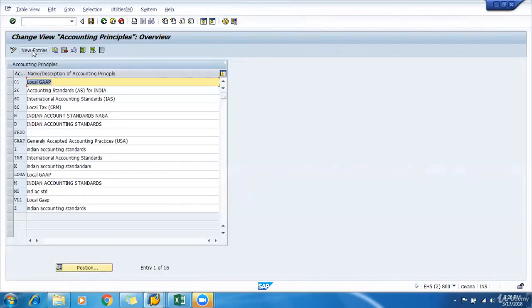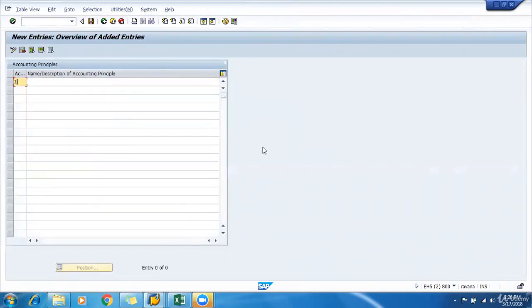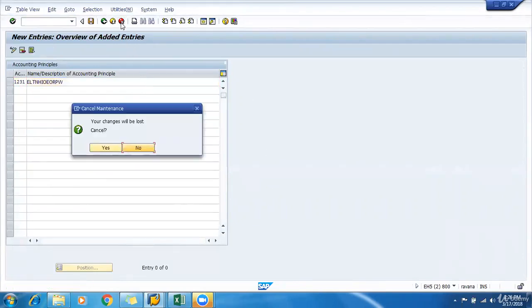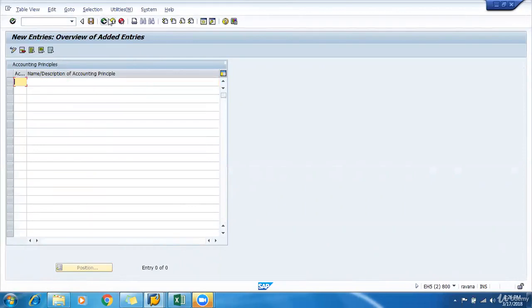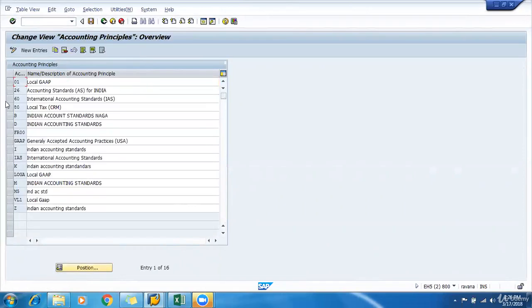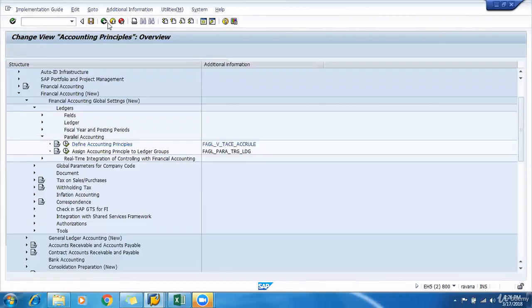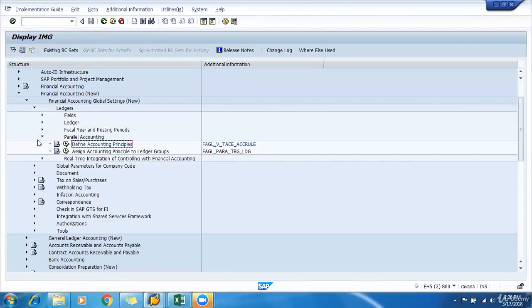You can create an accounting principle. This is not a tough job. Just a 4 digit alphanumeric key and a description, and you save. Nothing else. I'm not saving. I don't want to just increase the list as many students have done here. That's of no use. So I'll be using GAAP or IAS. It's up to you. Next.